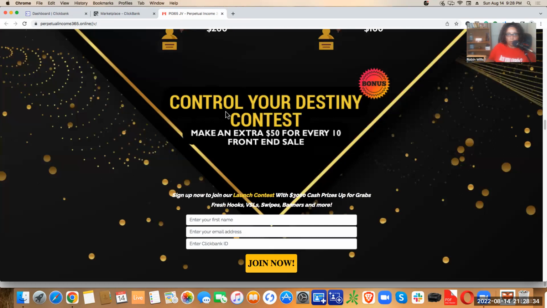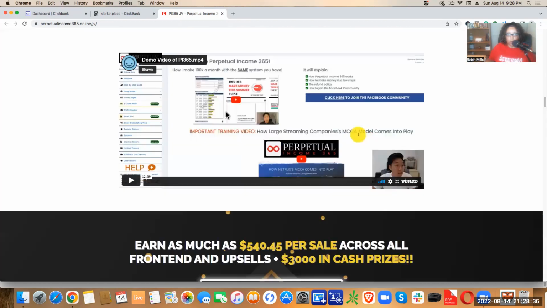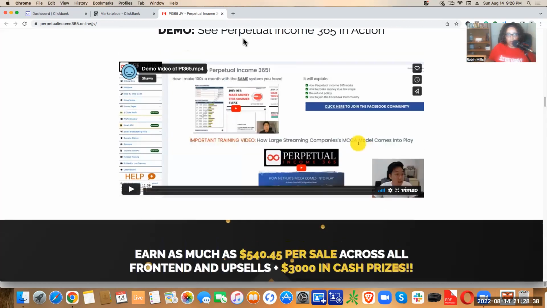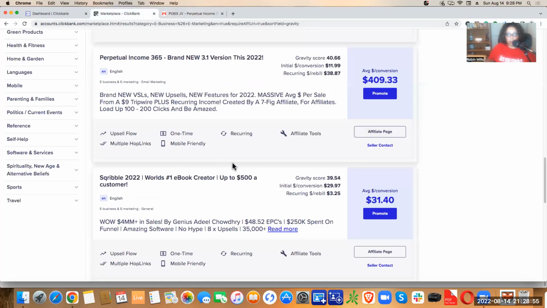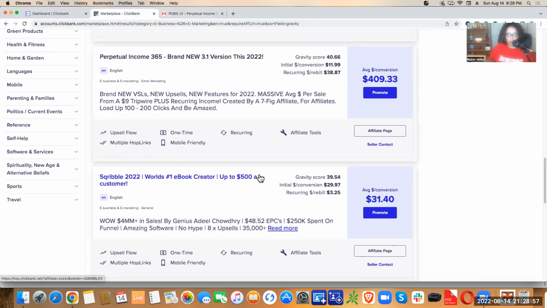And then they also give you a demo to look at. And they go really step by step through the product and really break down the product for you. So this is something that you definitely want to check out. Okay, so we're going to go back to the marketplace, and it looks pretty good.